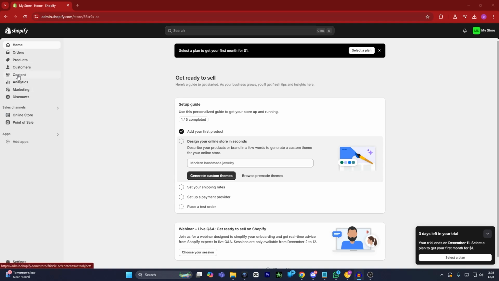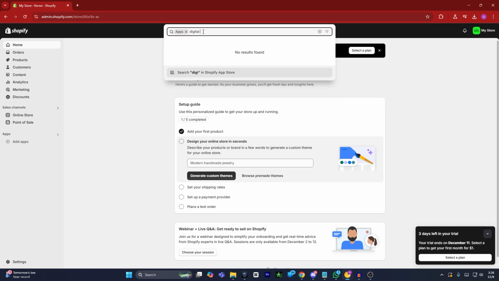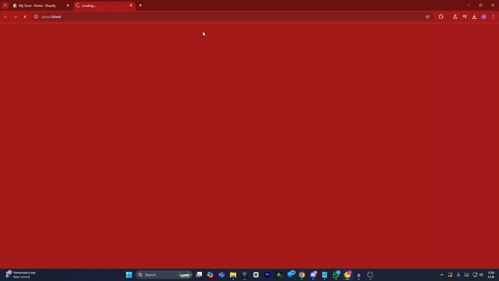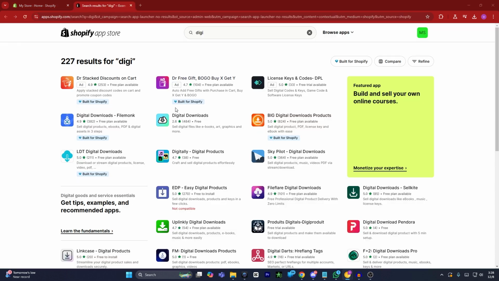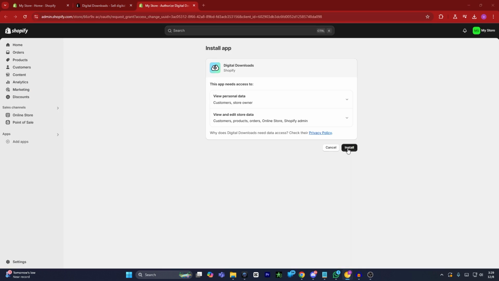First of all, open your Shopify store and click on the search on the top center. Click on apps and search for digital downloads. Hit enter. A new tab will open. Click on this digital downloads. Then all you have to do is click on install. Click on install once again.